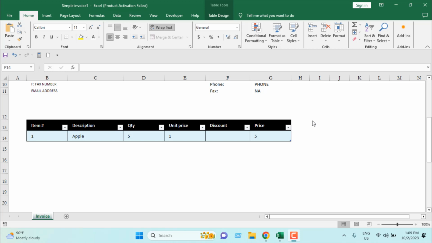In this quick tutorial, I'm going to show you an excellent trick for table formatting. Okay, let's get started.